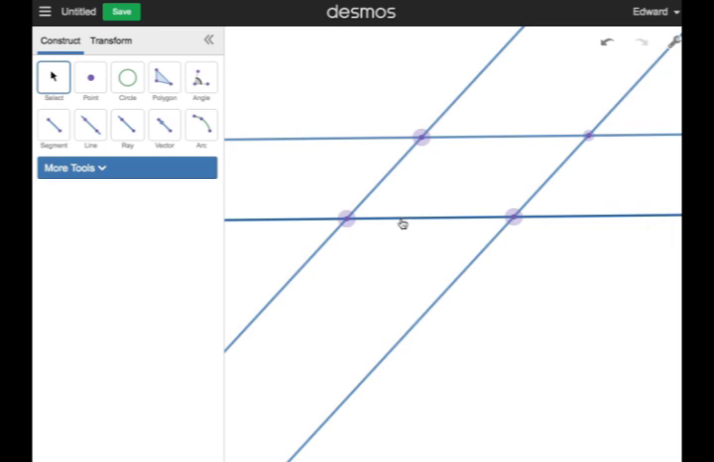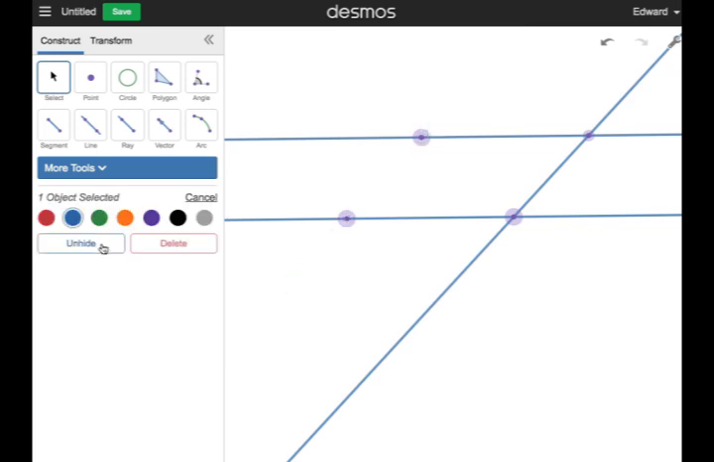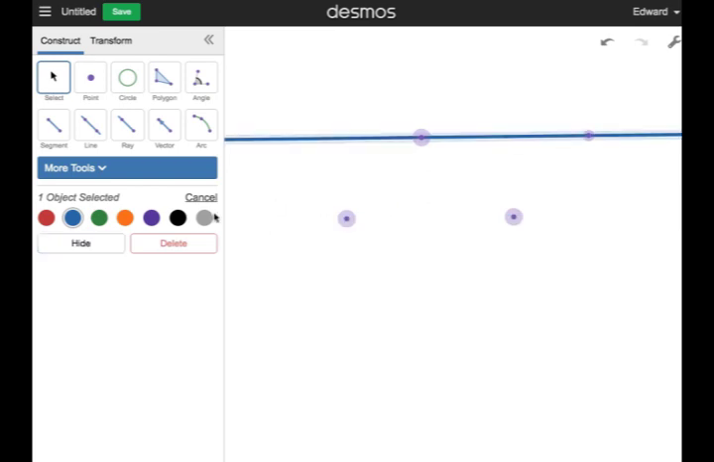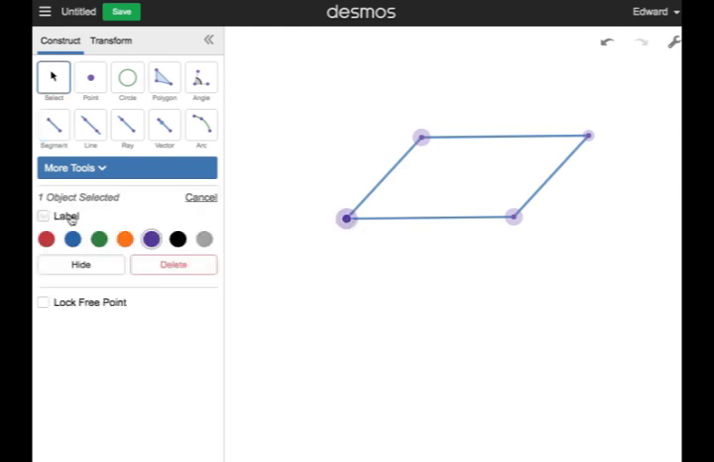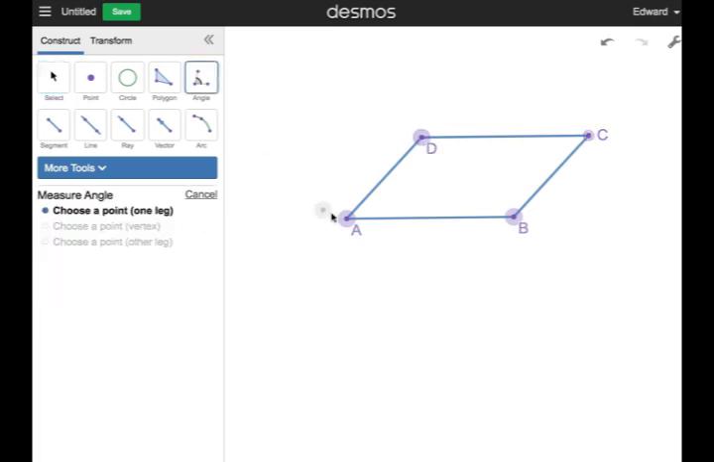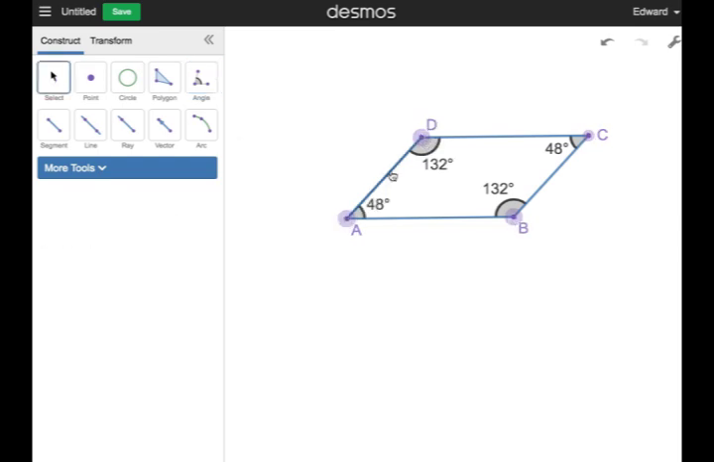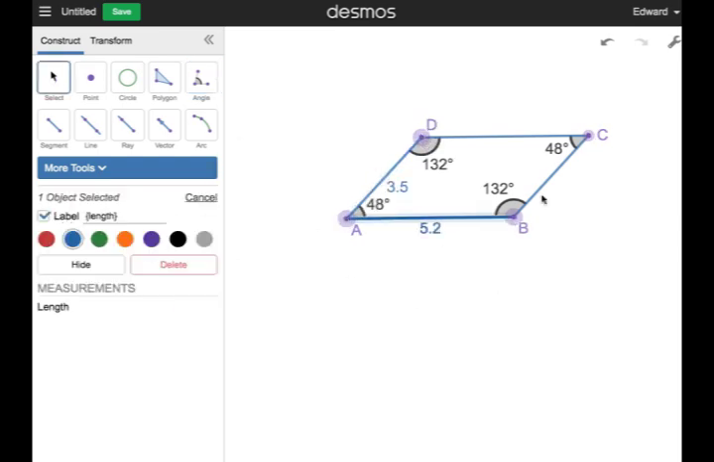Now hide the parallel lines. Highlight each of the lines and click on the Hide option on the side menu. Your screen should now show the 4 vertices of the parallelogram. Use the Line Segment tool to connect these points as shown. Label the points as shown. Then measure all 4 angles. Finally, measure all 4 sides of the parallelogram.